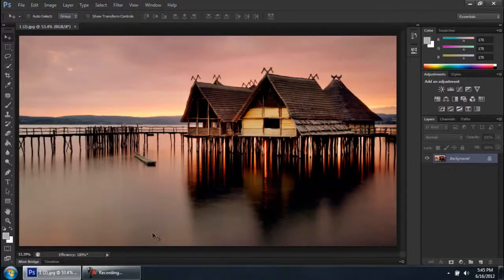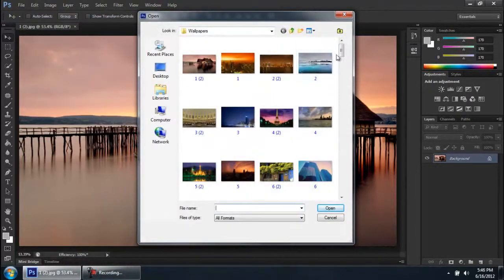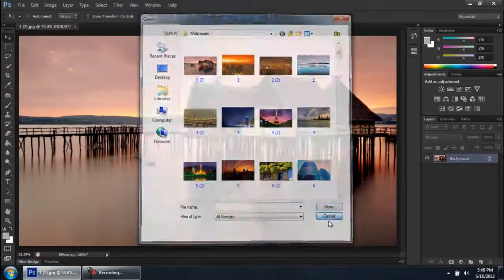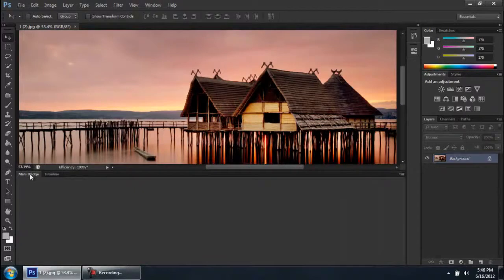Now there is of course the file menu and open command which will help you to bring your images into Photoshop, but the best and a professional way of importing things to Adobe Photoshop is using mini bridge, which is right over here. I'm going to explain the interface of Adobe Photoshop in my later videos, in which I'm going to speak about mini bridge. But I mention mini bridge and Adobe bridge.